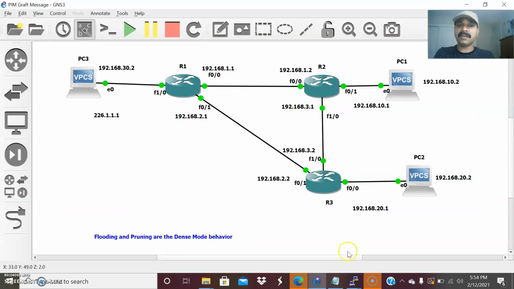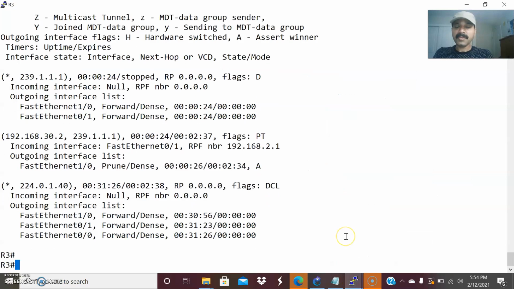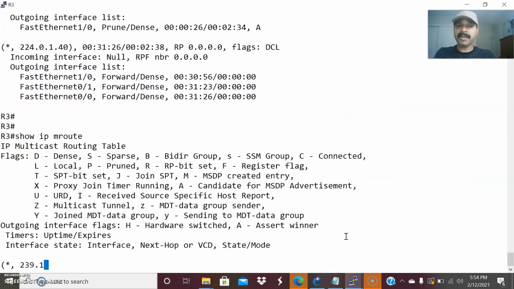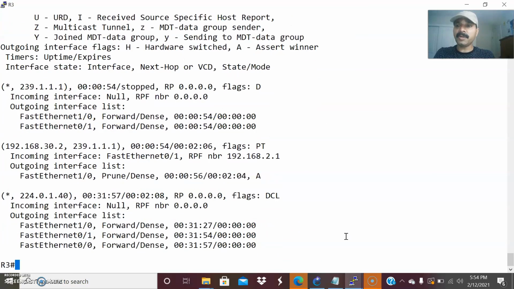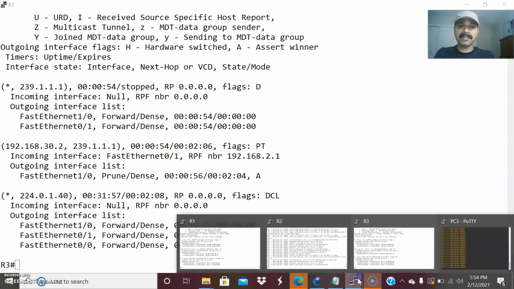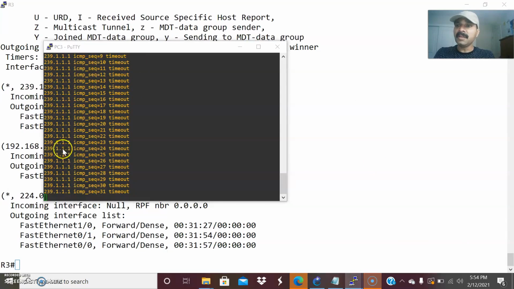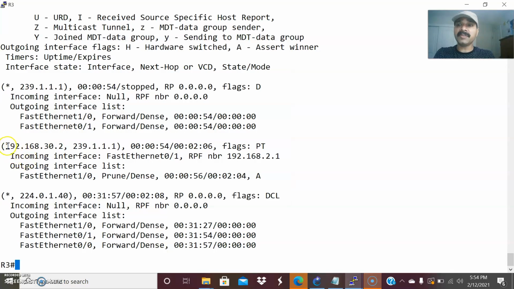Let us now see the R3 multicast table. Let us do show ip mroute. I already streamed the traffic, which started from PC3. After streaming the traffic, it creates the S,G entry. S is nothing but the source, a PC3 IP, and this is the multicast group address, right? Now you can see the RPF neighbor.